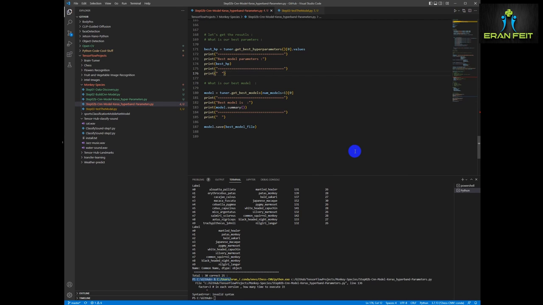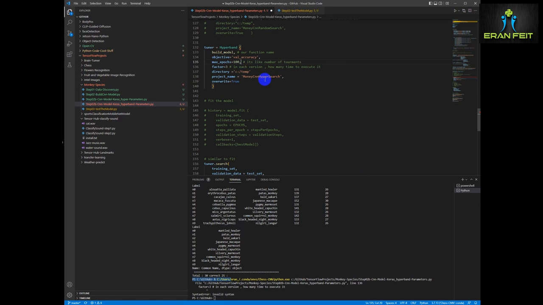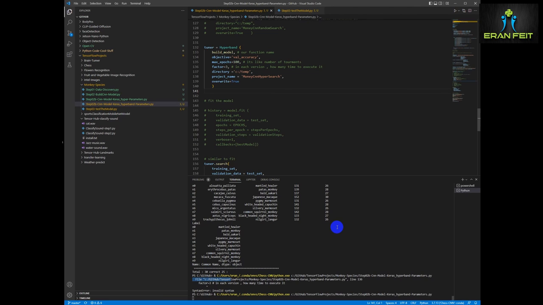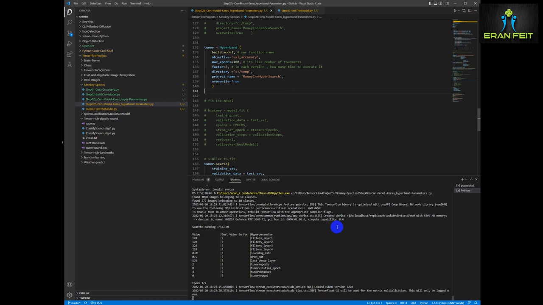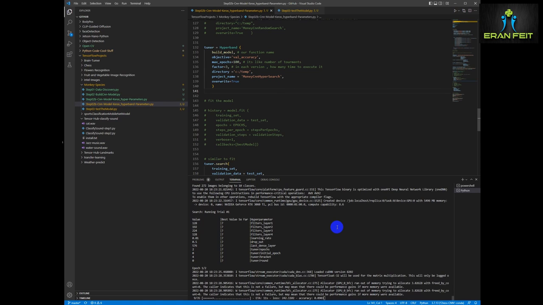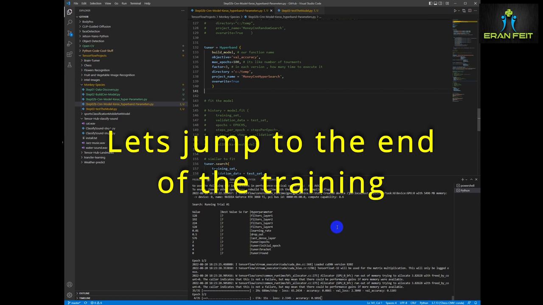Okay, let's run it. Okay, we have a syntax error. I forgot the comma. Once again, very similar, but the process is a little bit different. We have initial values and we have best values, and it's going to run several hours. So once again, let's jump to the end of the training and let's see the results.